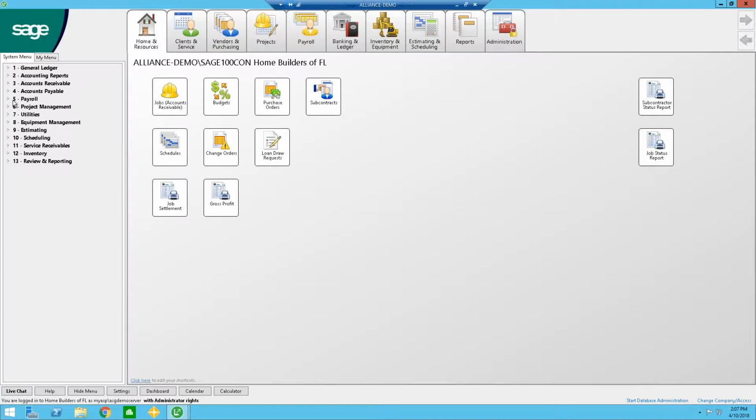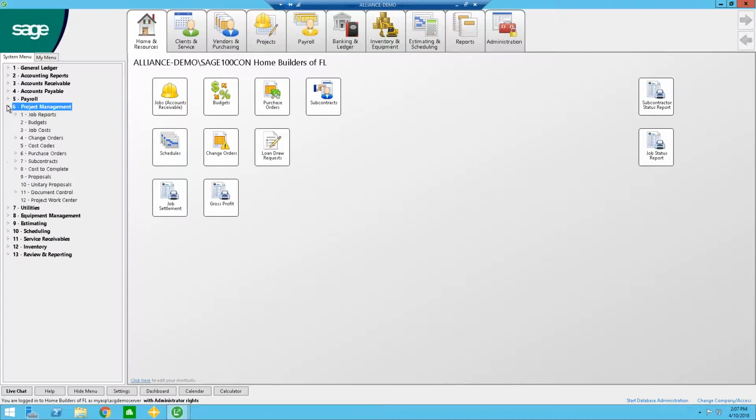And then lastly, if we look at our menu over here on the left, you can see right from our menu that we really cover all the tasks in the construction office, from accounting to project management to estimating and even scheduling. And if you've got some other outlying needs like equipment or inventory or maybe even service management, we can handle that as well.